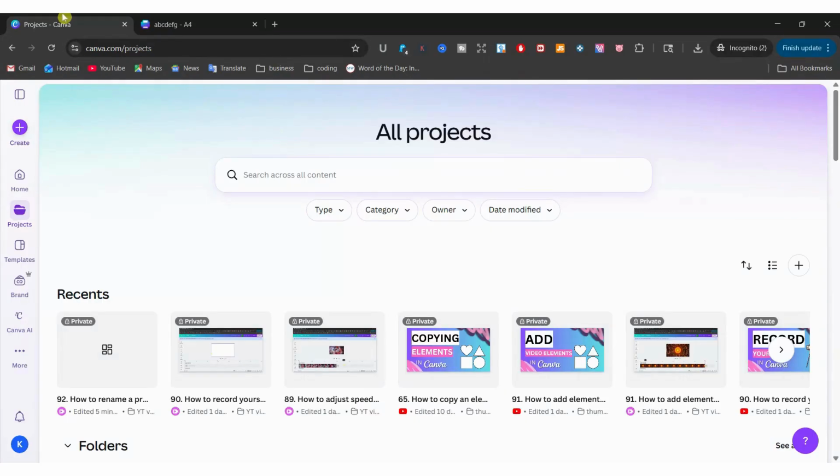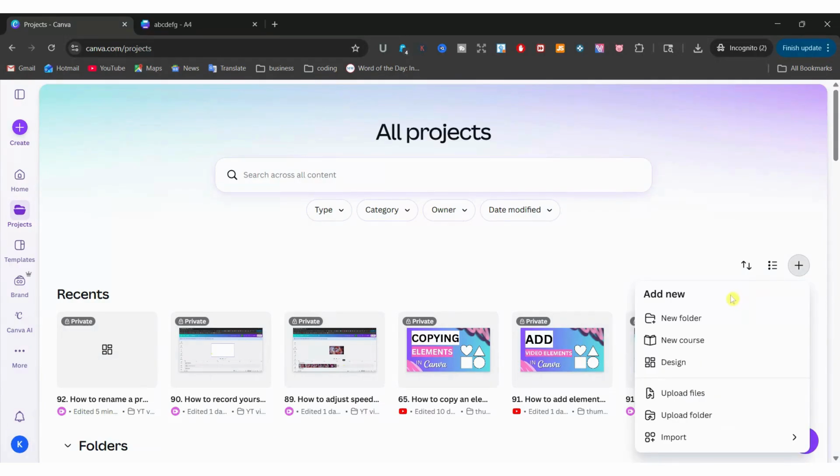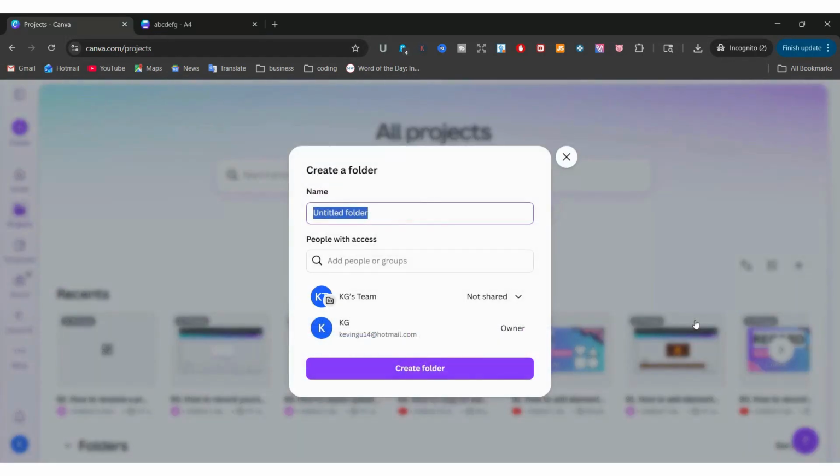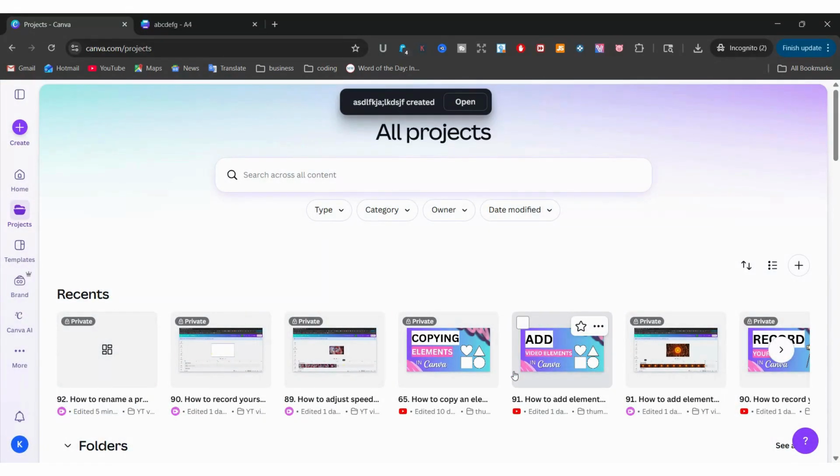If you're looking to add a folder, you can go to projects, and at the right hand side, click on the add new button. Then you can add a new folder, title the folder however you wish. And once you're done, just click create folder. And now you see that this folder has been created.